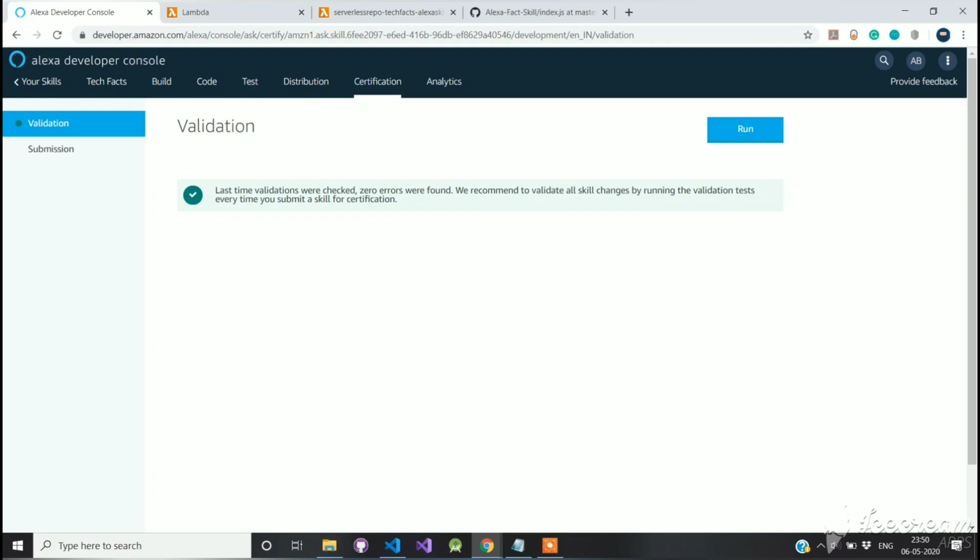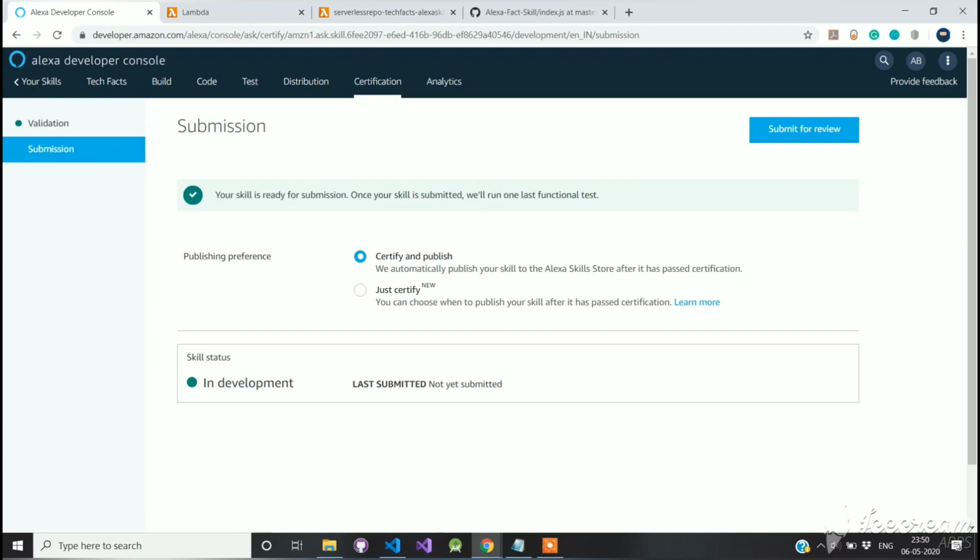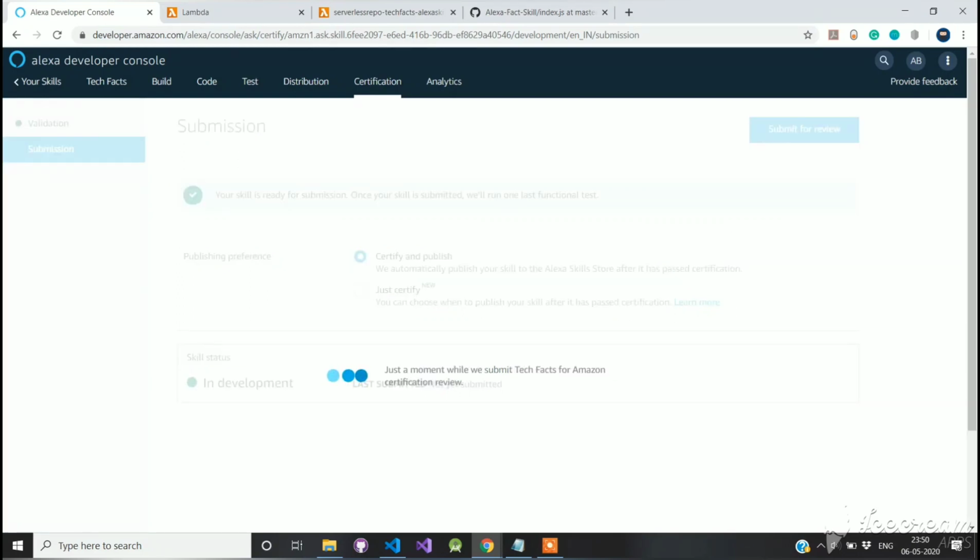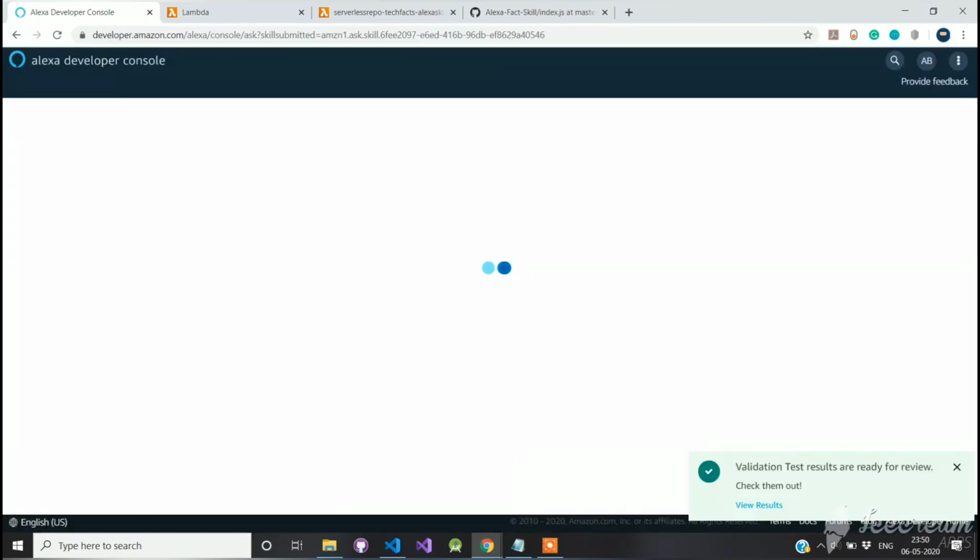After passing validation, you can click on Submission and submit your skill for review. You can select Certify and Publish or just Certify depending on when you want to publish your skill. I'll click on Certify and Publish and then click on Submit for review. With this, we have successfully built a fact skill and have submitted the same for certification.